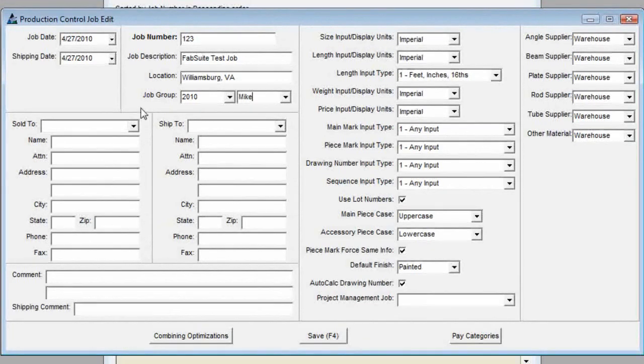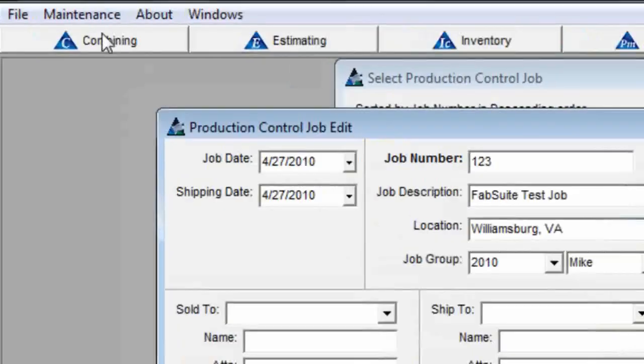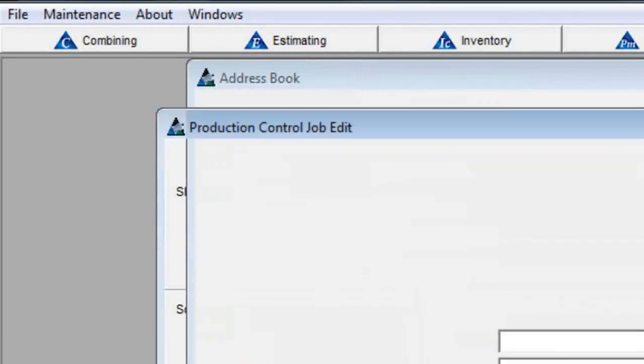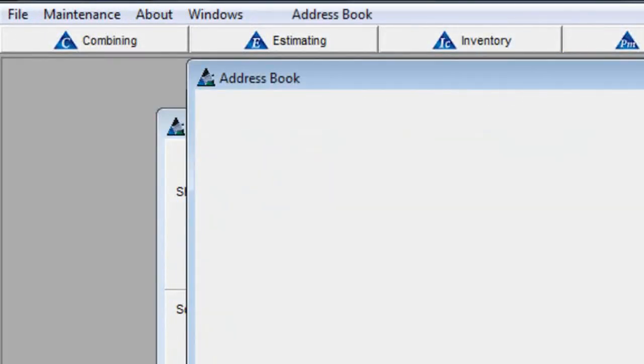Next, we come to the Sold To field. By now, you should have your address book set up within FabSuite. This was covered in the very first video training on general setup and maintenance. Briefly, this is done by selecting Address Book from the Maintenance drop-down menu. Contacts can be imported or entered manually.